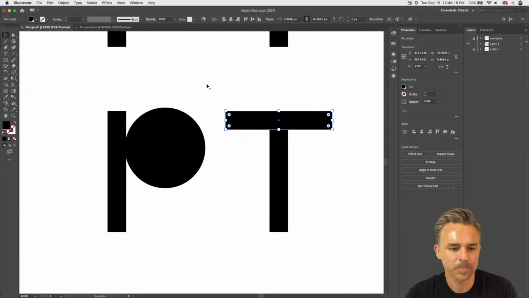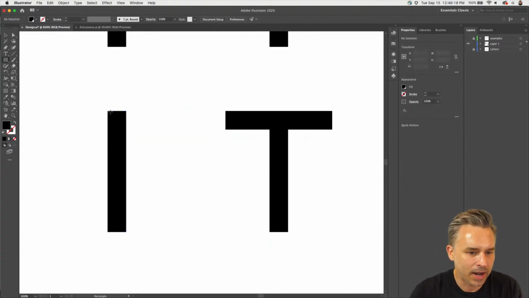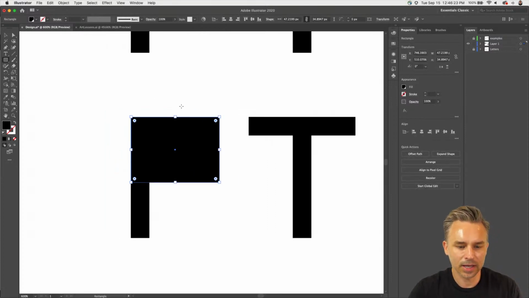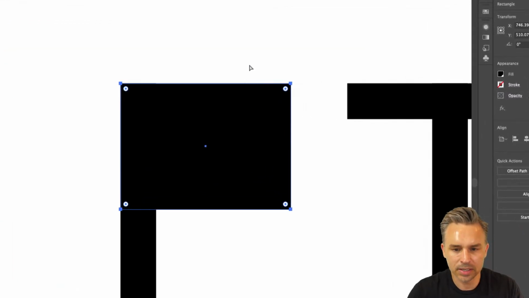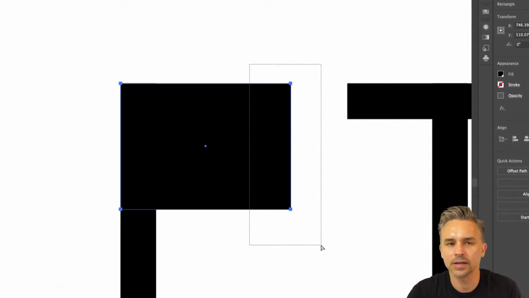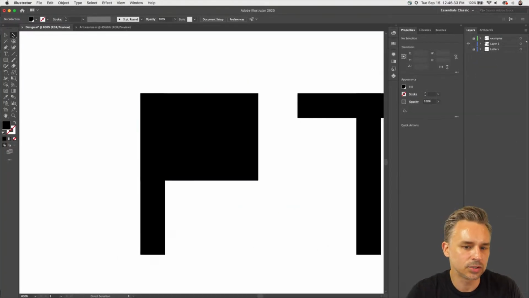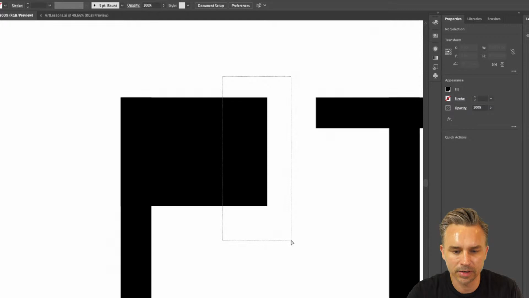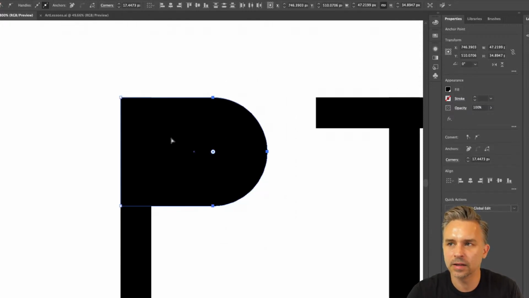Let's move on. I kind of want to make this more interesting, right? So I'm going to delete this. I'm going to grab a rectangle. I'm going to draw it out like so. Okay. And now I'm thinking it would be fun to just round these two corners right here. So I'll go ahead and use the direct selection tool. Come over here, click and drag. And now we can just go ahead, curve in those two points. And now this looks more like a true P, right?